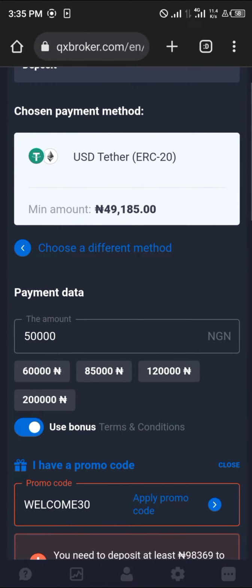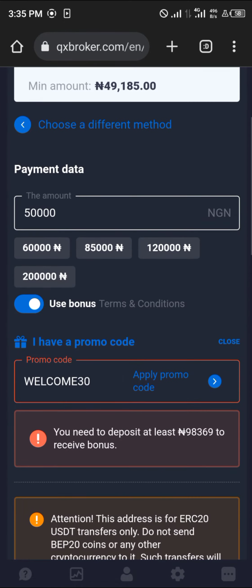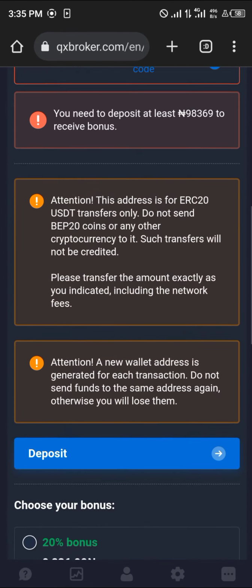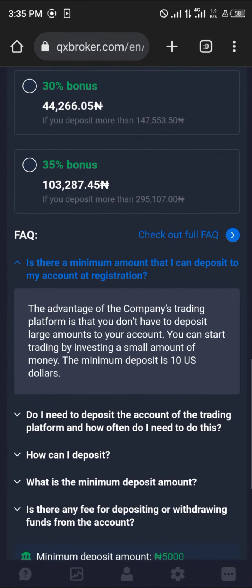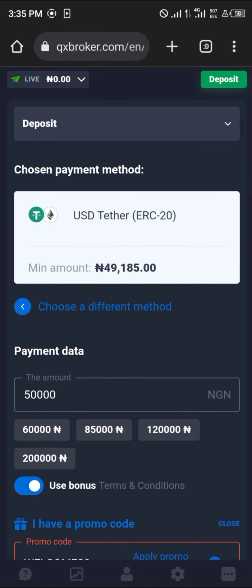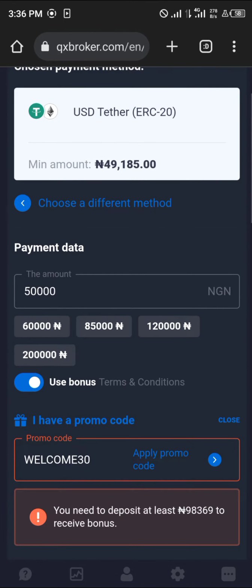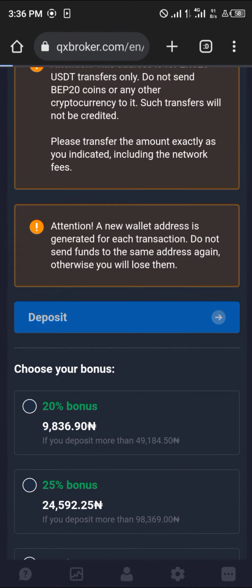So now you could simply set the amount in your local currency, which is based on your region. You could set the amount you wish to receive by simply putting in the amount you wish to receive. And once you've done that, you could scroll down and check the minimum deposit. As you can see, the minimum deposit is $10, but since we are working with the ERC20 network, it's about $30 or $40 minimum. So once you've taken note of this, you could then simply click on the deposit option here.